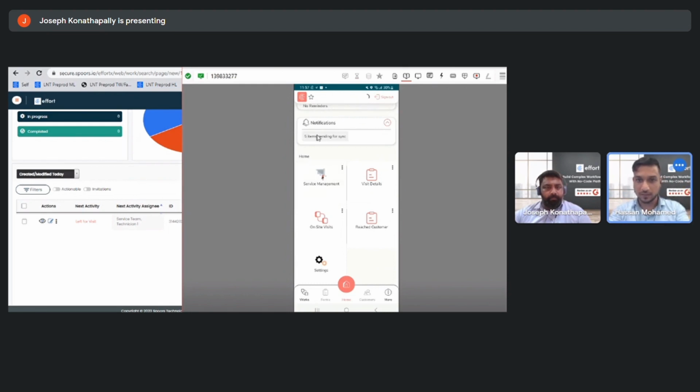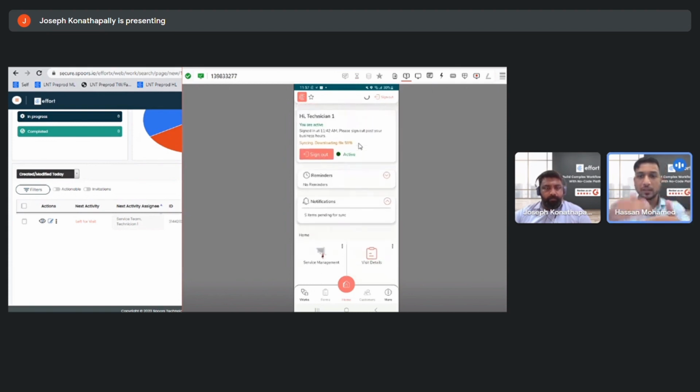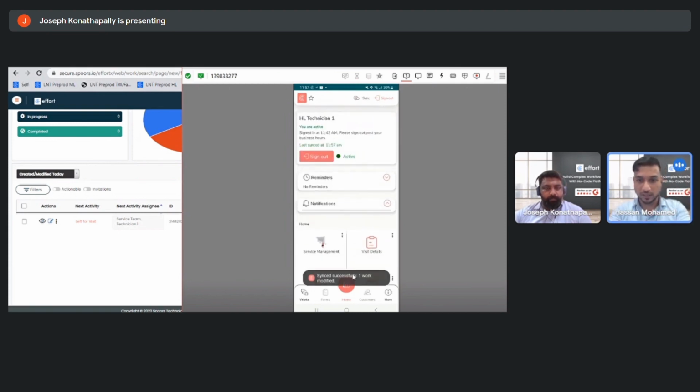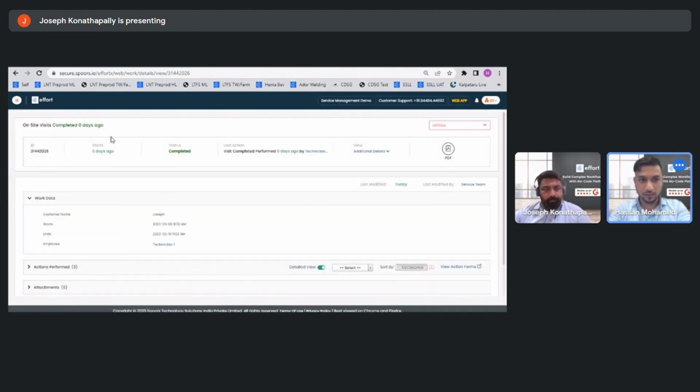Right. So if you see, it says 5 items pending for sync, it keeps notifying the user that if there is anything pending for them to send back, it automatically sends back. If you see, it automatically syncs, it says synced successfully and one work has been done. Now, if I go back to this particular process, I click on the eye icon here to view the details. It tells me that it was completed 0 days ago, and the status is completed. When was the visit completed, which is 0 days ago, and who performed it? It's technician one who has performed it.